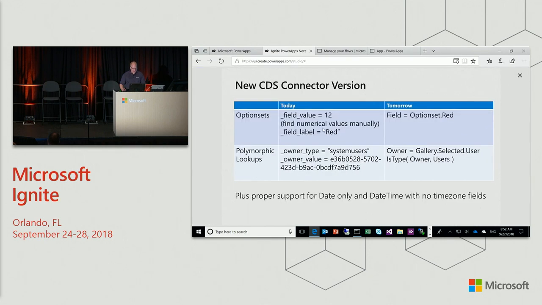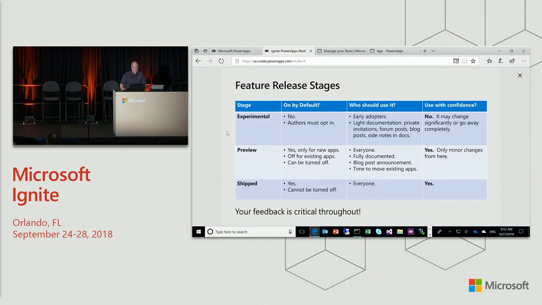Part of those breaking changes, so these are the feature release stages. There's experimental, which means it's off by default. An author has to opt into it. It is not something you should do lightly. It is not ready for prime time. It is something we are continuing to work on. And in many cases, they are on a progression, and we really won't change it very much. I'll give you an example in a second where we will. Then there's preview. That means we think we're pretty much done with it. It's turned on by default for new apps, but we don't touch existing apps.